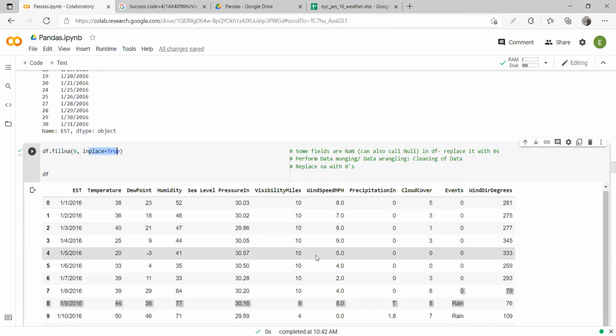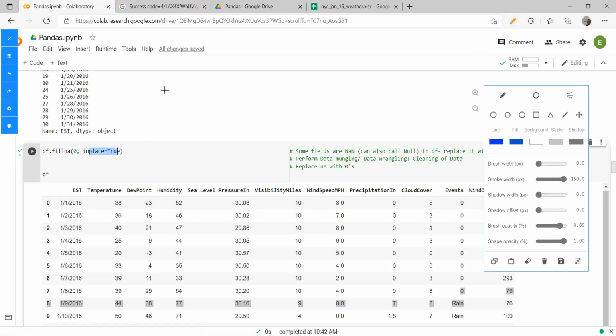What does this inplace equal to True mean? Any guesses? Inplace equal to True, what does it mean? Okay, so what inplace equal to True means is, let's say you have this particular data frame.